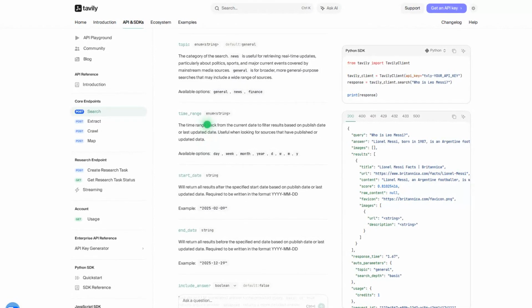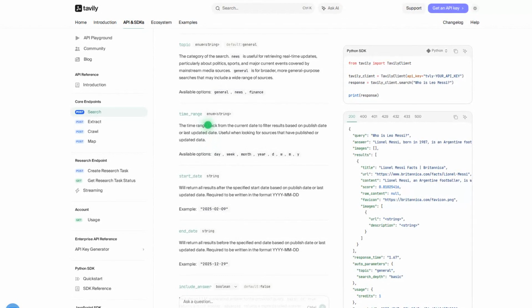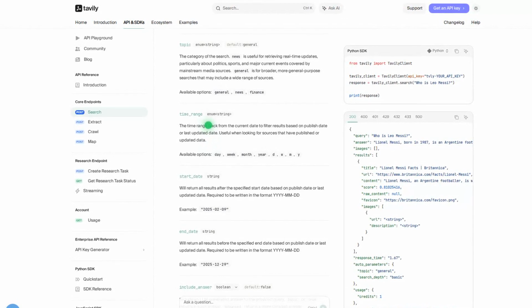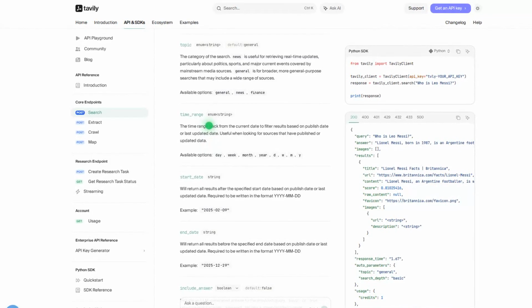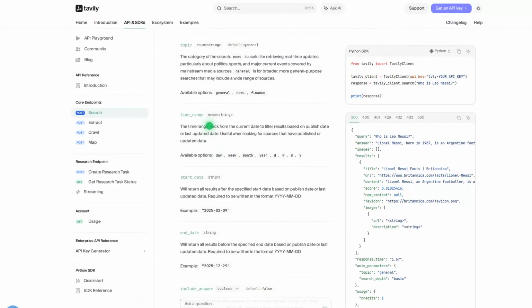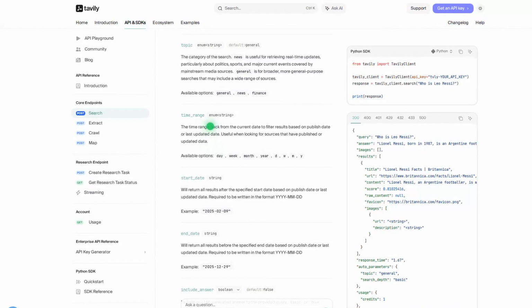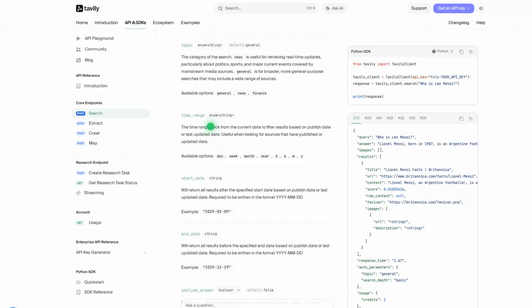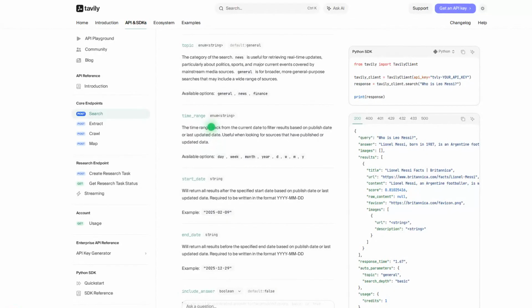Constrain results to the past day, week, month, or year. That's what lets you build a news monitor that only surfaces fresh content, or a research agent that automatically excludes dated sources. Neither parameter is required. The defaults, basic depth, no time filter, cover the majority of lookups. These exist for the cases where you need more control without building a custom scraping pipeline.